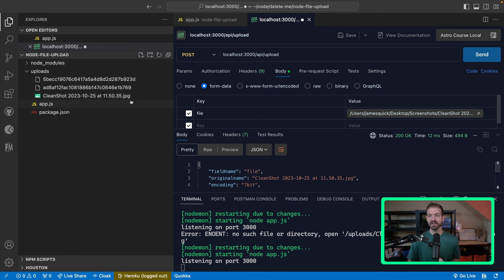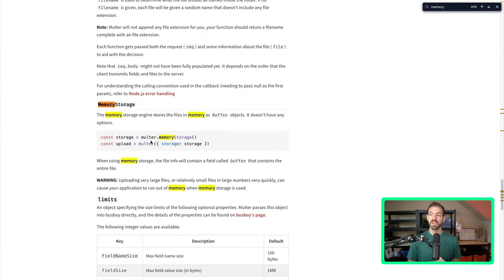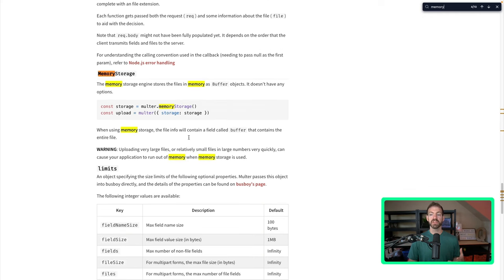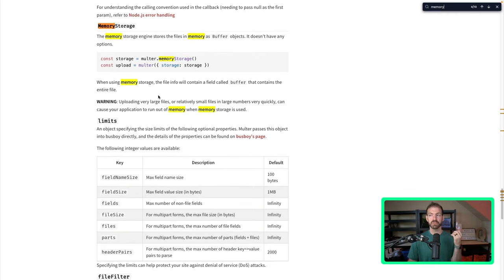Now, one of the things you might be thinking is if I'm running a real server, I probably don't want to just save all of these files right inside of my server. I might want to upload them somewhere else. So one of the things that you could do is define the storage to be memory storage with Multer. And what that would do is give you access to that file through a buffer. And you can use that buffer to upload that file somewhere else, to S3 or whatever it is that you want.